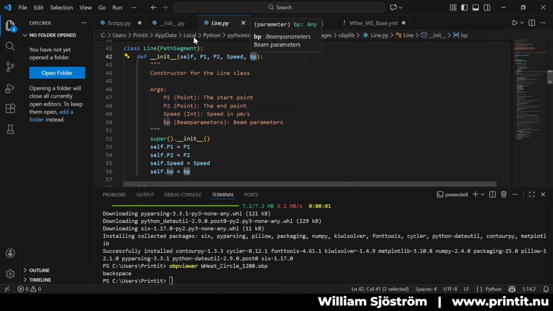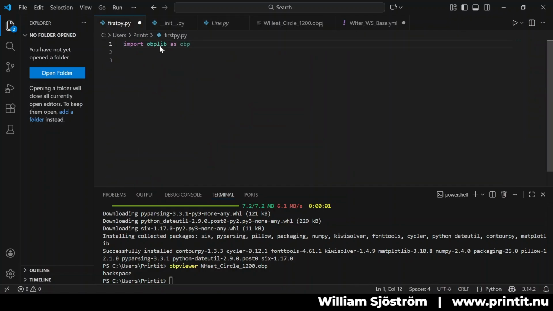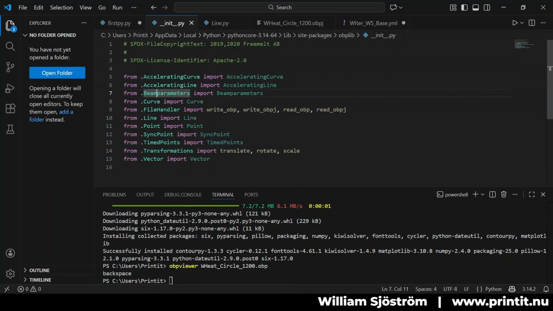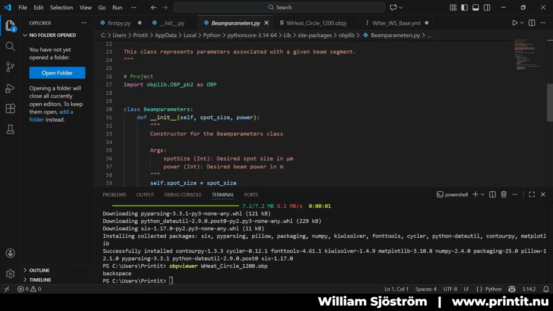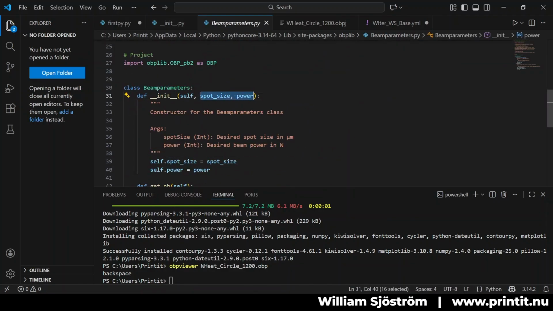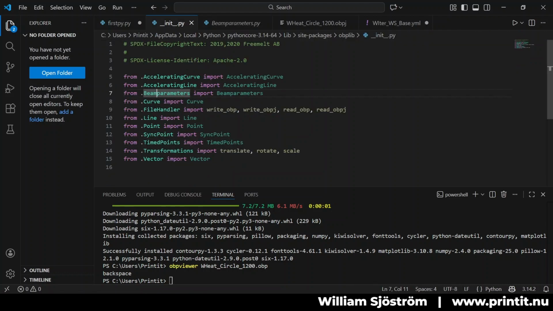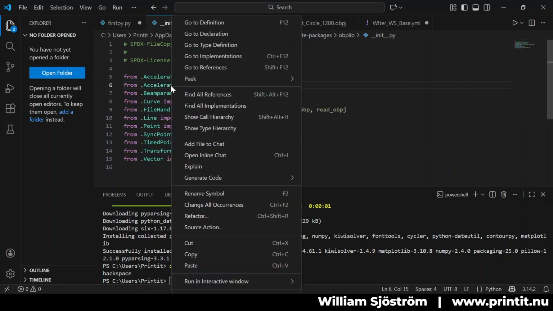Remember beam parameters, if we don't remember, we can go back into the definition, look for beam parameters, look for their definition, and we can see that that's spot size and power. So that makes sense. And if we want to do something else, so remember I said I was doing accelerating lines. That is quite difficult to do in some other systems because then you would have to segment a short line with some beam speed and then do another line with another beam speed. But here it's actually quite simple because you have the accelerating line.